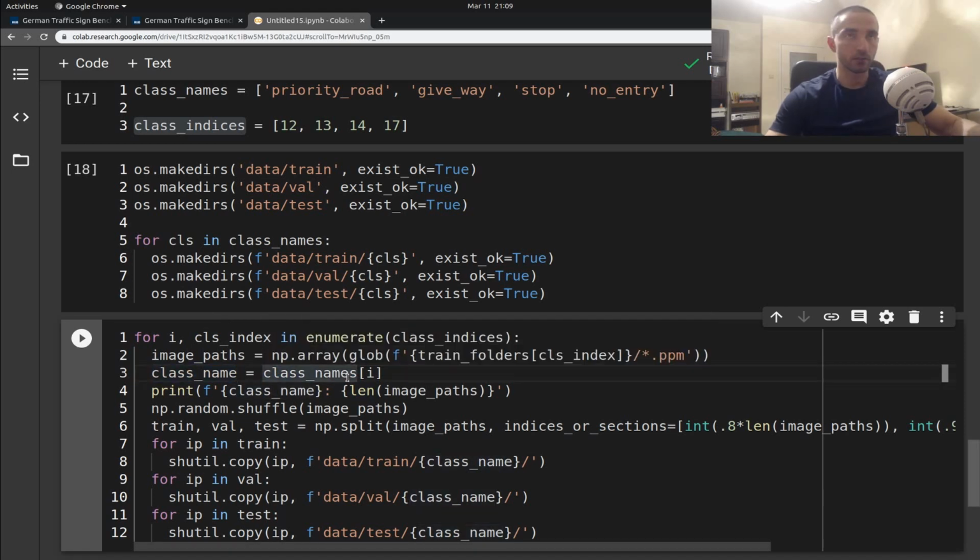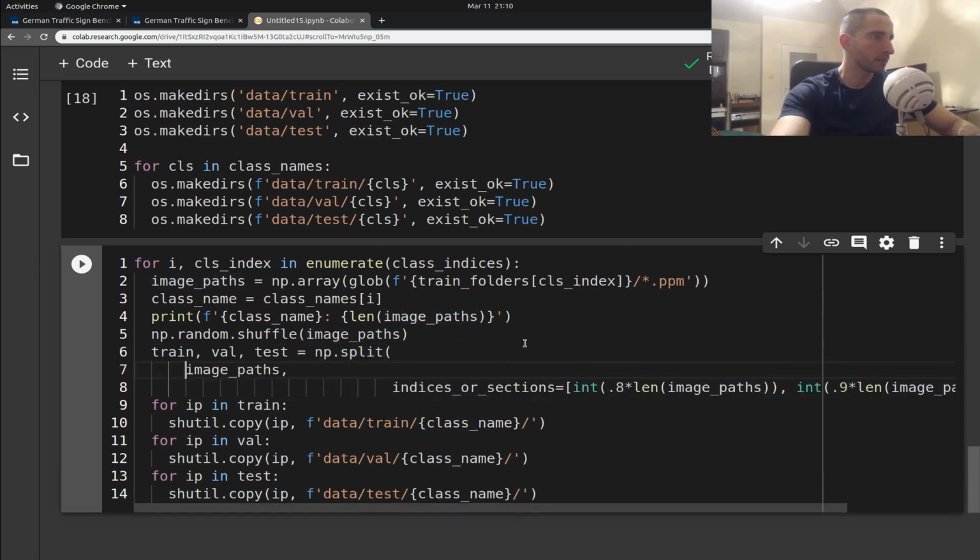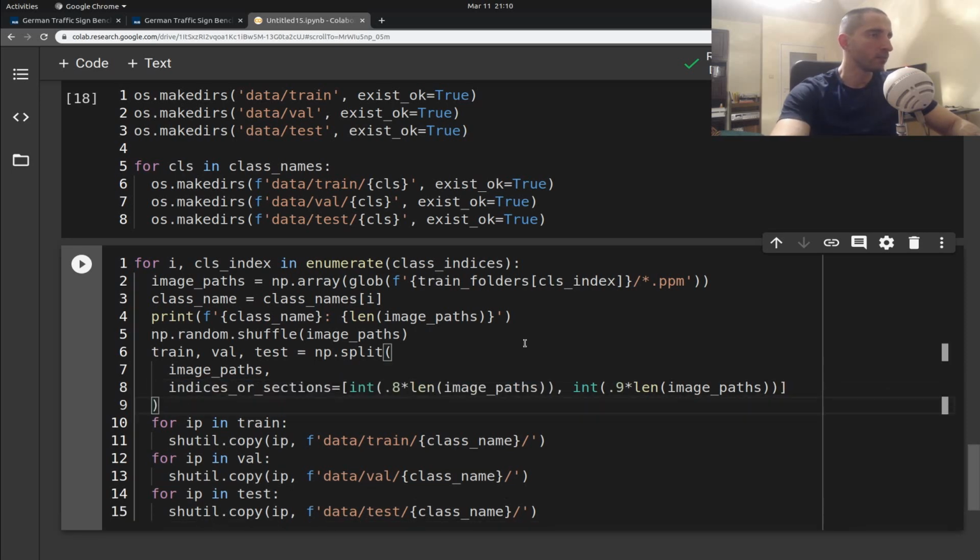So this will be the name of the class, of course, corresponding to this class index. I'm going to print this out, and then I'm going to shuffle the images because they might be in some strange order in which they were probably created, but I'm going to shuffle them just in case. Next, I'm going to use NumPy split. This is an interesting function, and I'm going to go ahead and do this so you can see what is up in here.